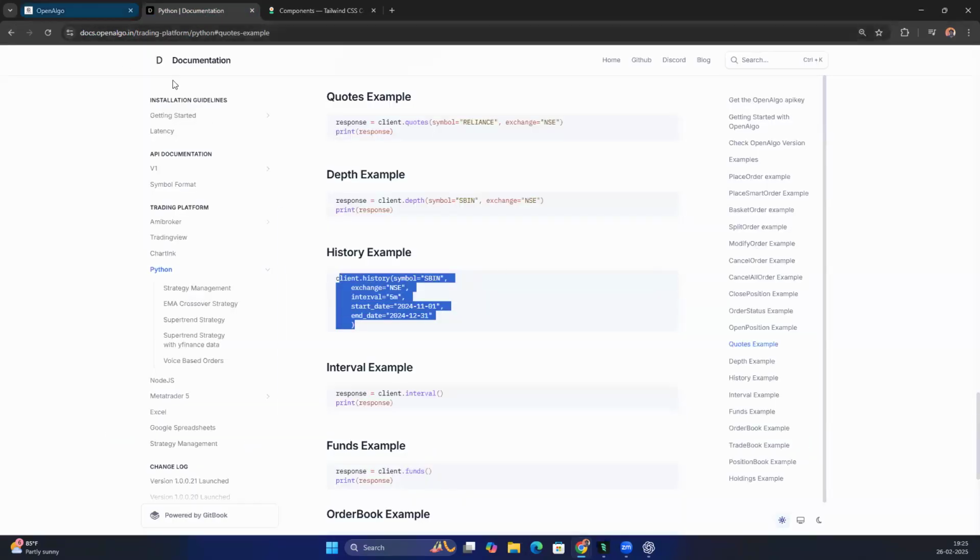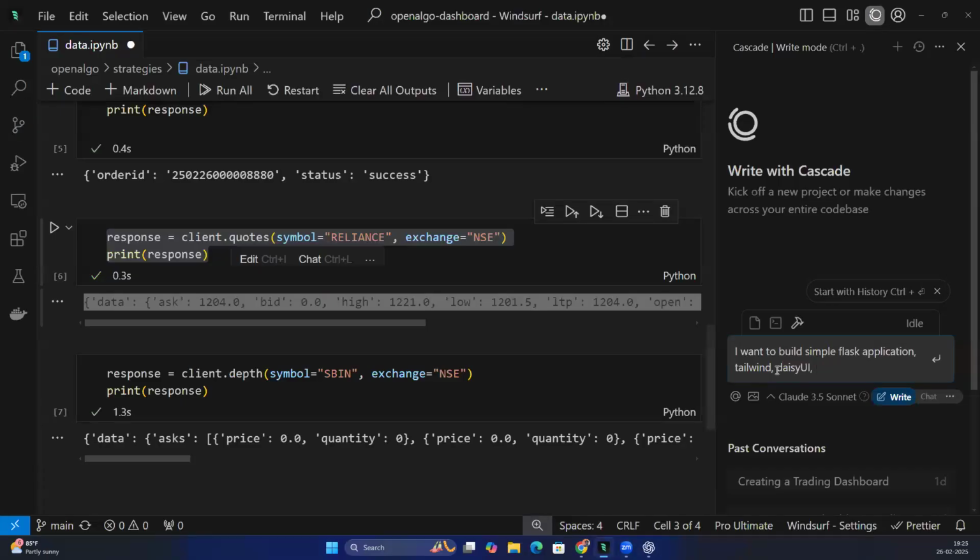So I'm going to input Daisy UI and Tailwind over here. These two things are mostly for making the application beautiful, right? And Flask is for building the website itself. That's the core framework. Without this, a web application cannot happen. Simply, a backend and front end cannot happen.